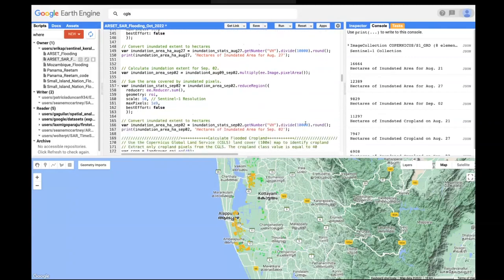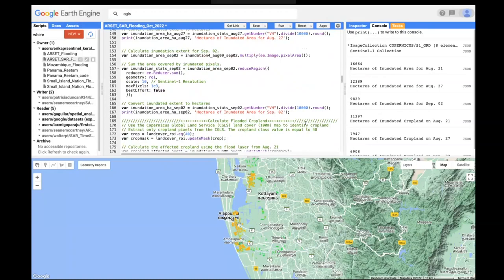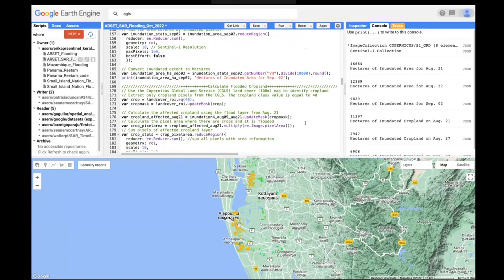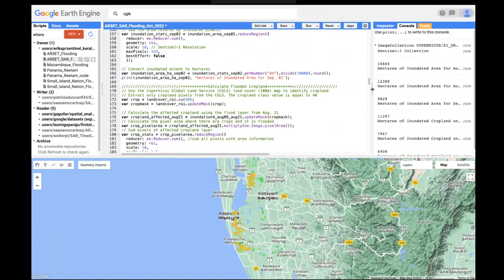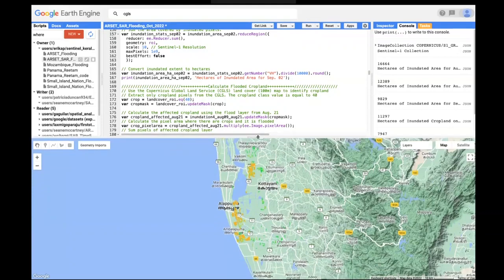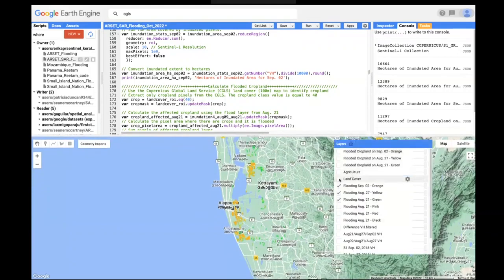So the next thing that I did here was to look at the cropland that was affected by these floods. And for that, I used the same land cover map as the one to identify permanent water bodies. So that's the CGLS again. And in this case, identified the croplands. Okay, so this is the land cover map.